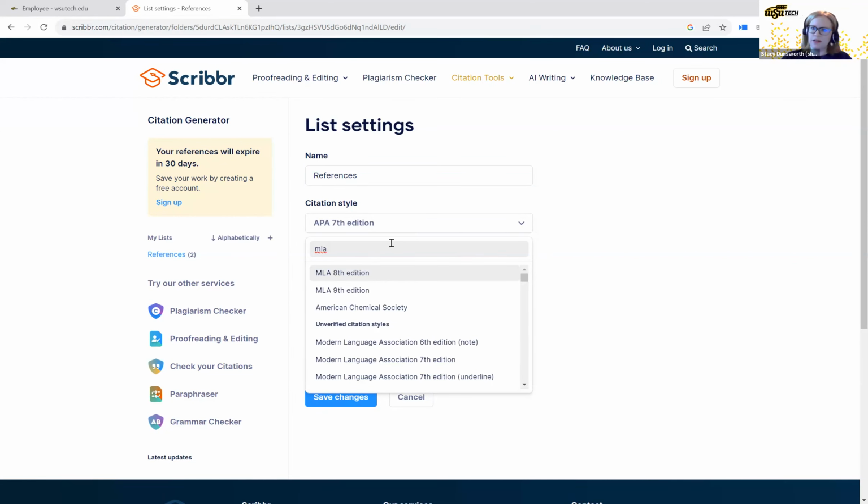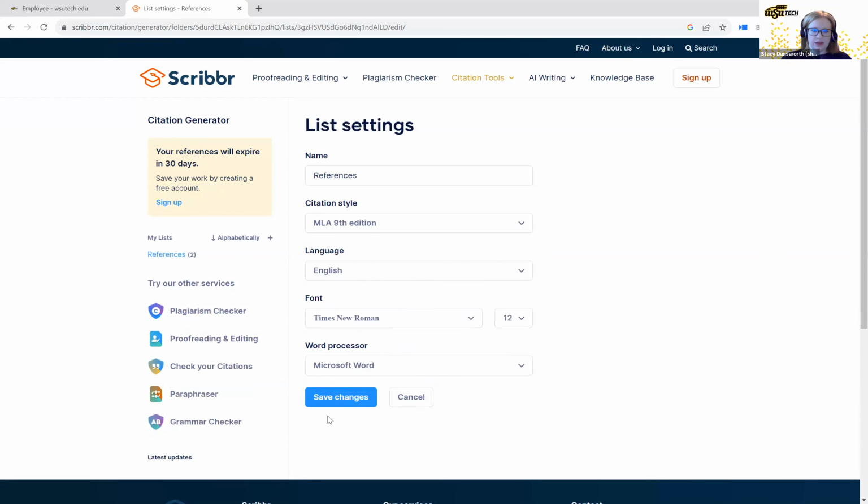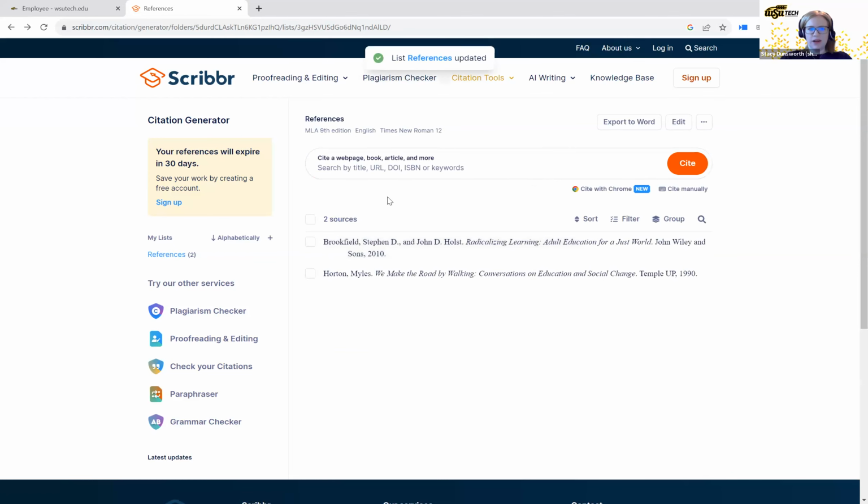There we go. Okay, so apparently it's faster if you just type it in. Let's save the changes. And then right here in this search engine, you can either input the title, like if you're using a book, you can input the title, you can input a web page's URL. If you know the ISBN number or the DOI number, you can put any of those into the search engine right here. I'm going to search for a book.